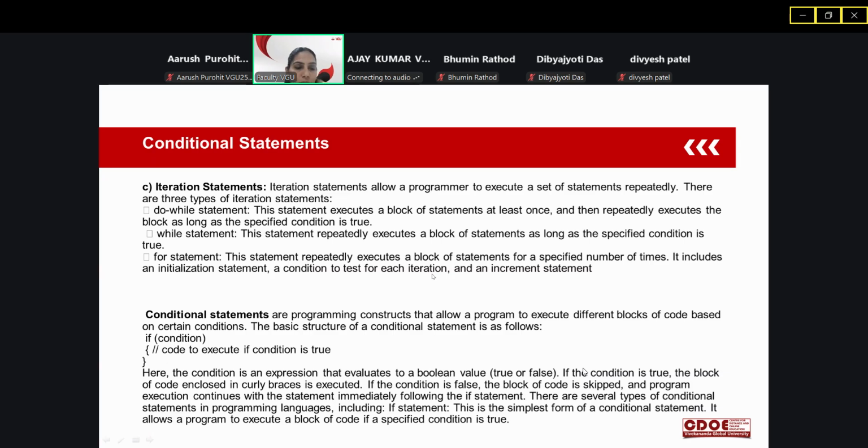So in the conditional, what is the basic structure of a conditional statement? Like if I am talking about an if statement: if condition, then the block of code will be executed. The condition is an expression that evaluates to true or false. If the condition is true, the block of code in the curly braces is executed. If the condition is false, the block of code is skipped, and the program execution continues with the statement immediately after the if statement.